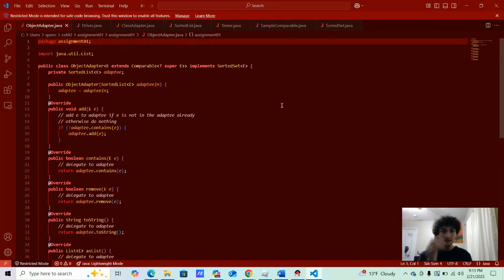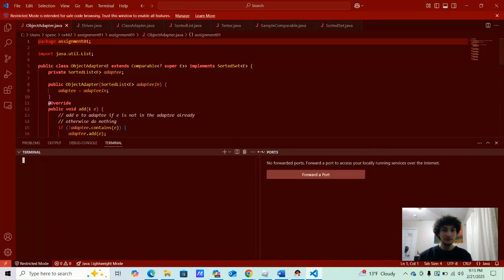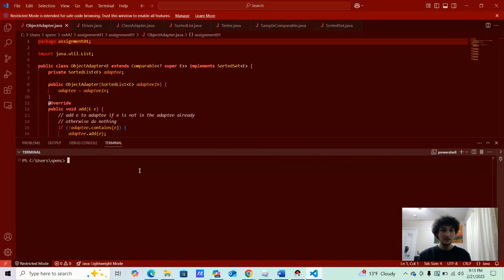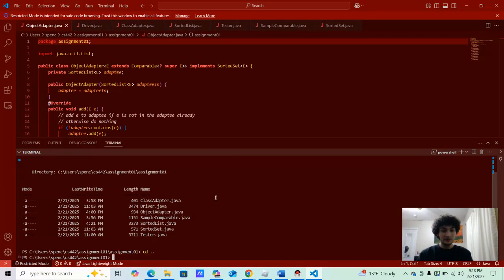And then if we want to run it, we'll start up a terminal. Just wait for this to load up for a second. And then we're going to go to my directory. Okay, so here it shows we have everything here. Actually, I'm going to go one directory back so I can compile it.